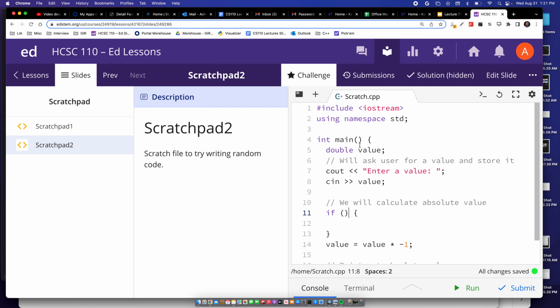Yeah. So it's checking if value is less than 0. -3.2 is less than 0. So now we come inside these curly braces and we'll do whatever's in here. So what's the value of value right now? -3.2. We multiply by -1. We get 3.2. And we store that here. And so then later when we print it out, once I press enter, it'll come out as 3.2.